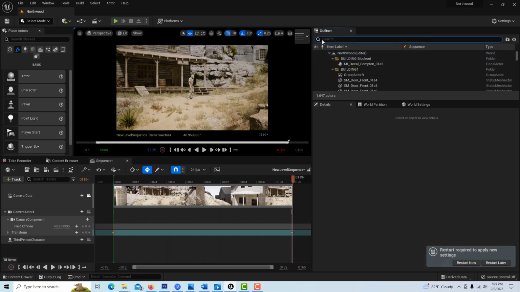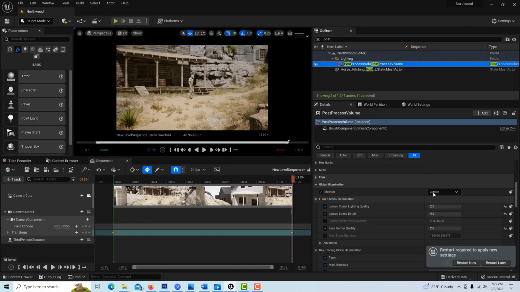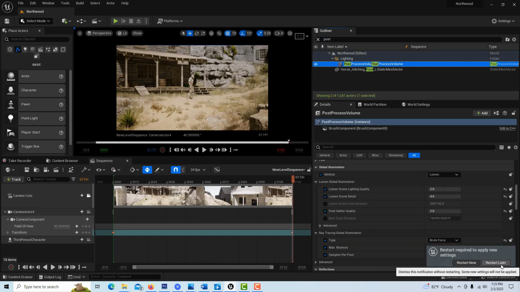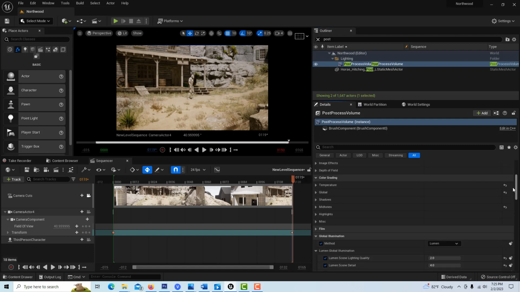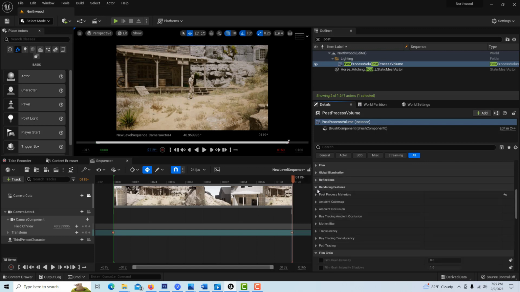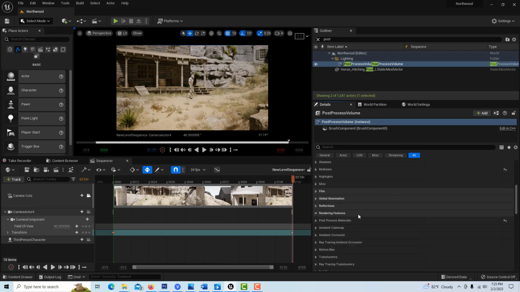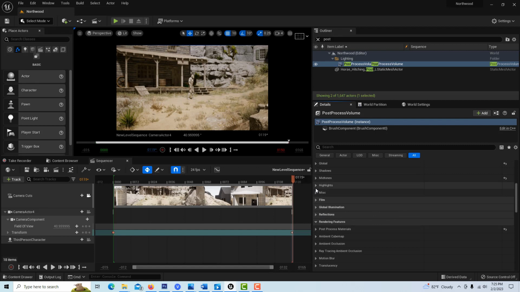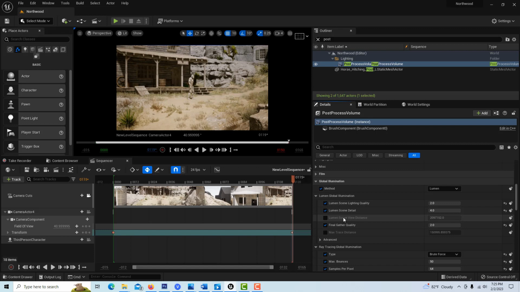If there's not one, you can drag one onto the scene, but there should be one in here, and we want to go to the post process volume and click on its details panel, and then we'll see a whole bunch of stuff down here. If we come down here, there is global illumination and reflections. I'm just collapsing these because these are the two that we're really the most interested in, really, is the global illumination, and this will be enabled by default.